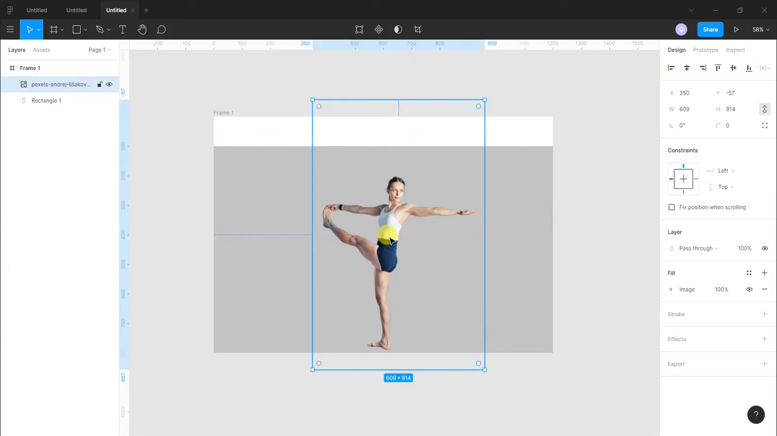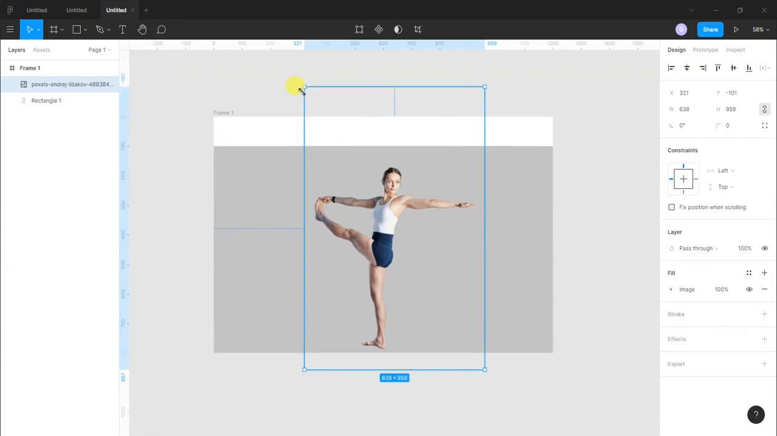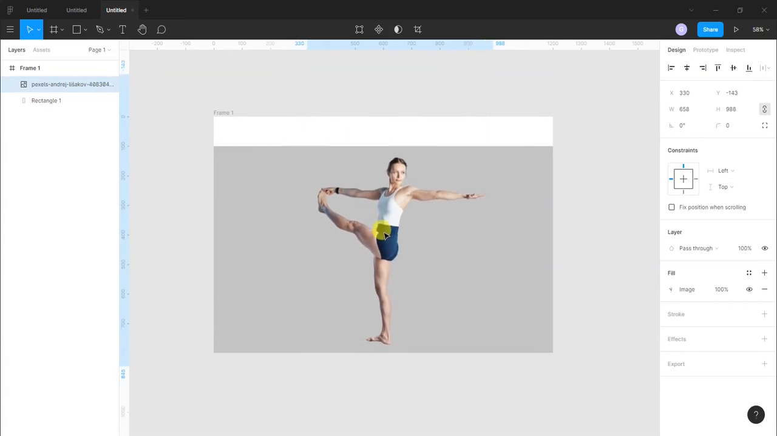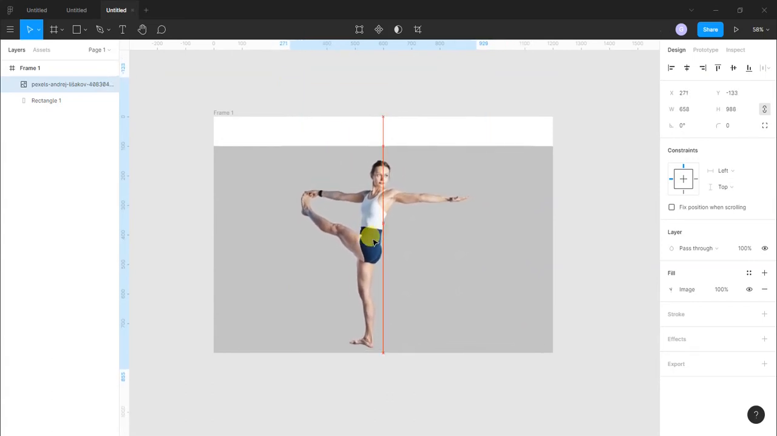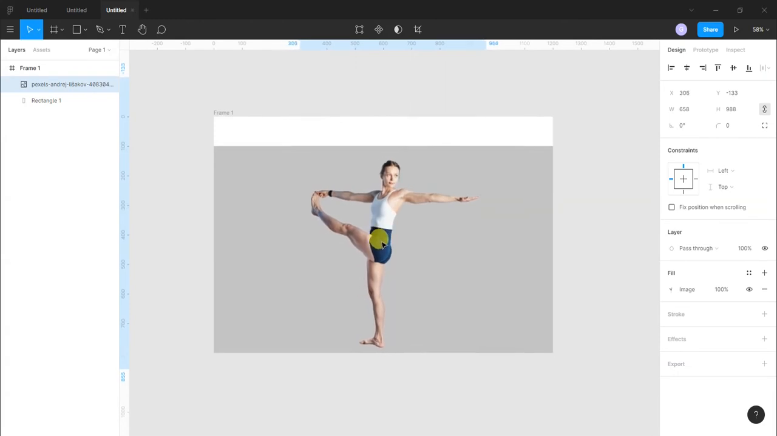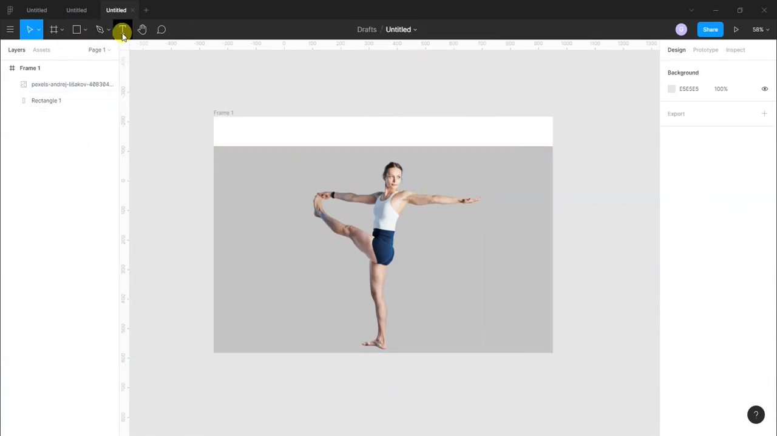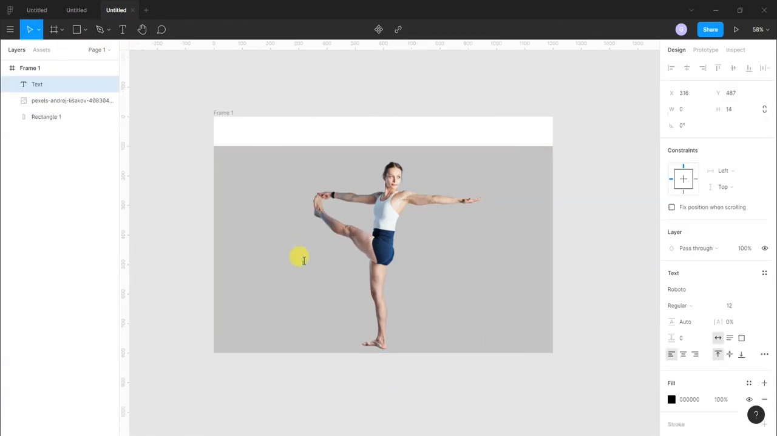Yeah, I think I like that. Let me increase the height a little bit. Hold down the shift key, then drag. With that you are going to get a proper dimension as you drag. Yeah, I think I'm okay with that. Next, let me put the text, perfect body.